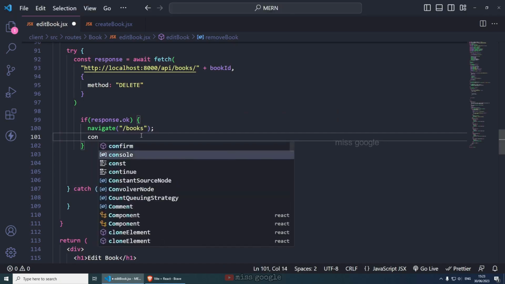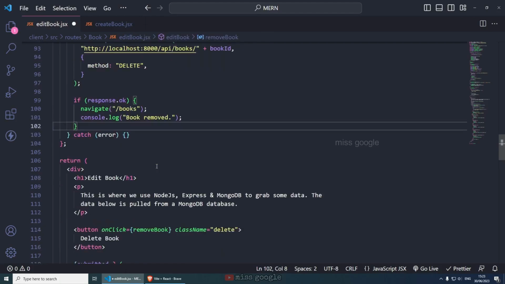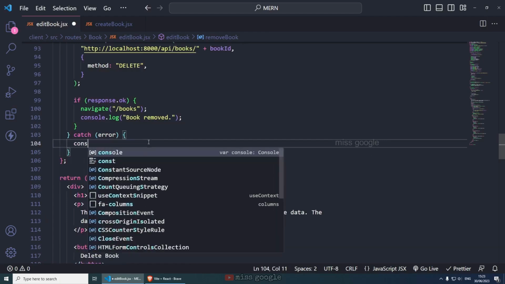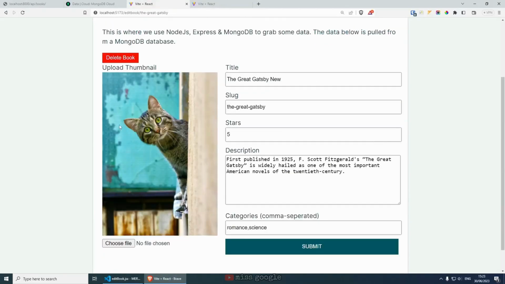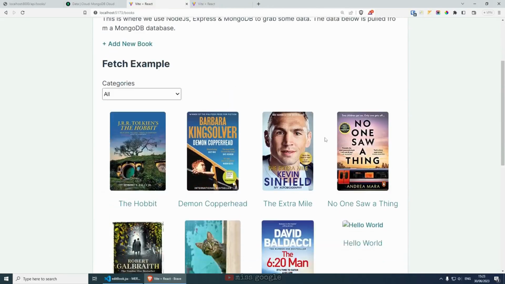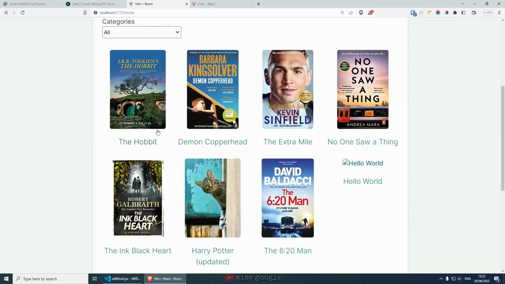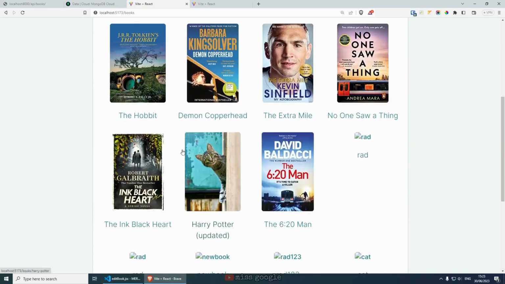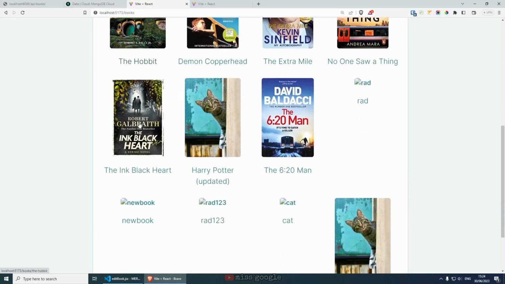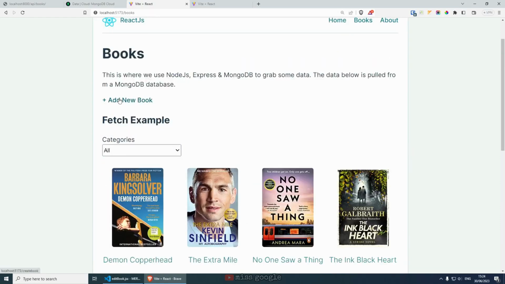And maybe we can do console.log book removed. Okay, let's do right click and format, and for the catch error we can just do console.error for now. Okay, save this, and now we're on the Great Gatsby and it's gone. If I click on all of these that we added earlier when we were testing, edit, gone, edit, gone. Yep, as you can see they are deleted now. And let's remove this one here as well. Final one, edit, delete book, and the Hobbit is gone.